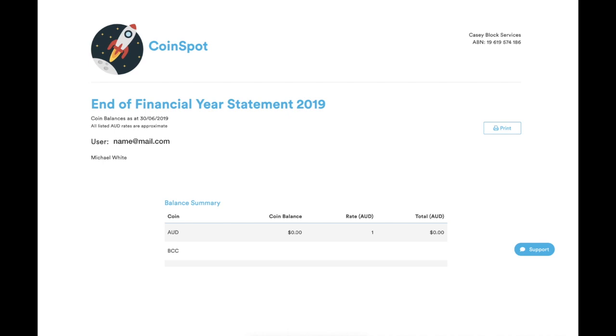So this will be your statement. Now, what you want to do is generate a PDF here so that you can upload it onto the portal. We have requested to have a PDF download button added by CoinSpot, but if it's not there yet, again look over to the right-hand side. You'll see a print button. You want to press print.